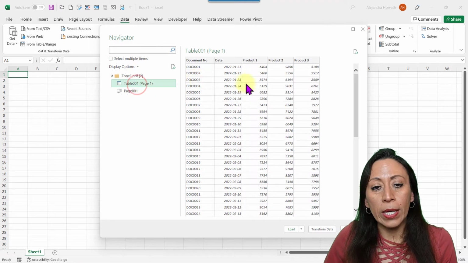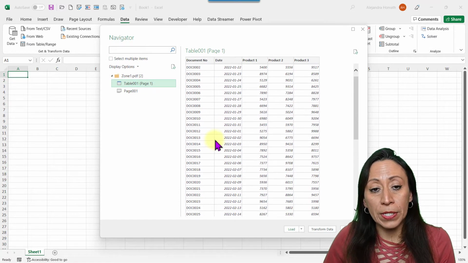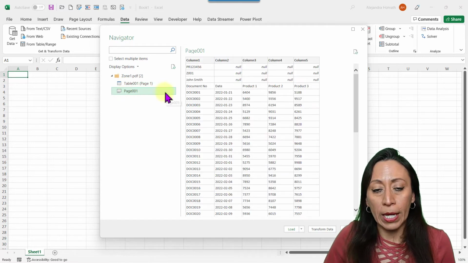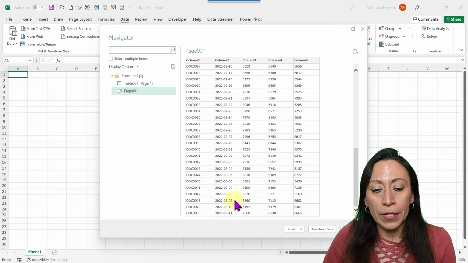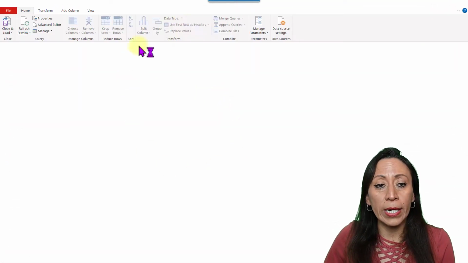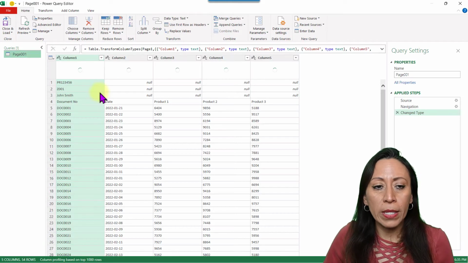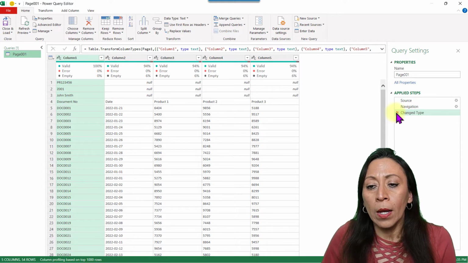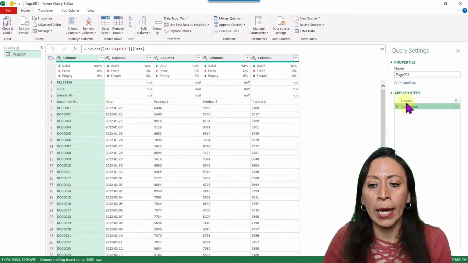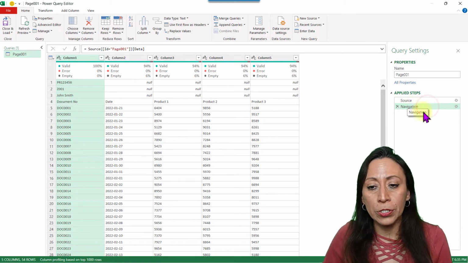You will see that we have a table, but I don't want the table this time because the table doesn't have the first 3 lines. I want the page. The page will have the lines that I'm looking for. This is what I would need. I go to transform data. The Power Query editor will open and it will show me the information that I just showed you. I don't want to change type just yet. I'm going to remove that step, and I am on the second step, which is navigation.